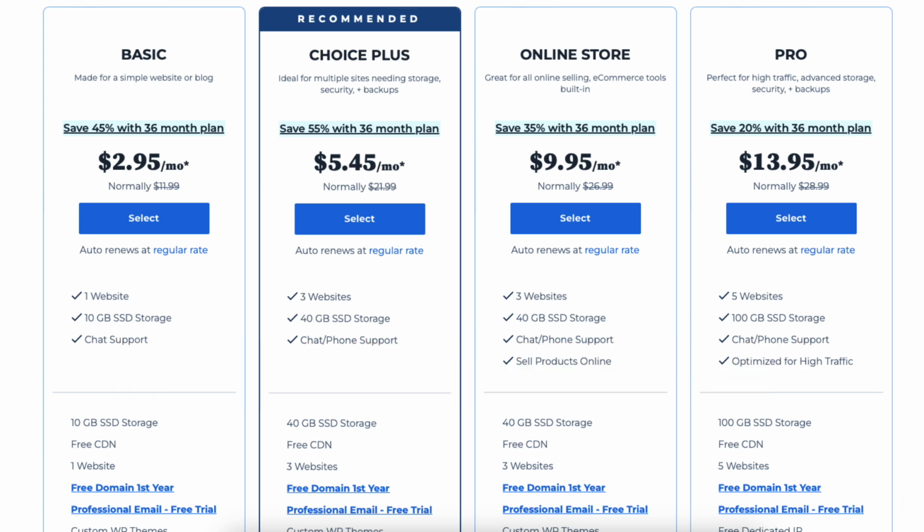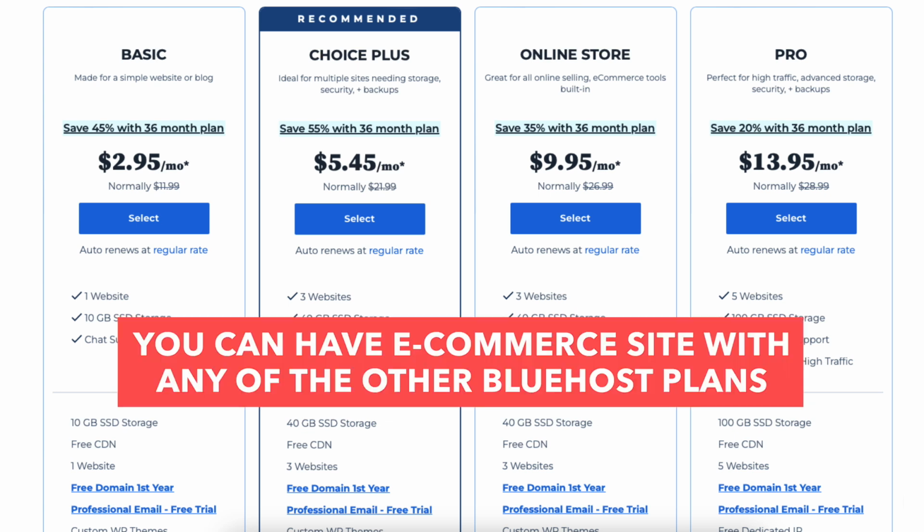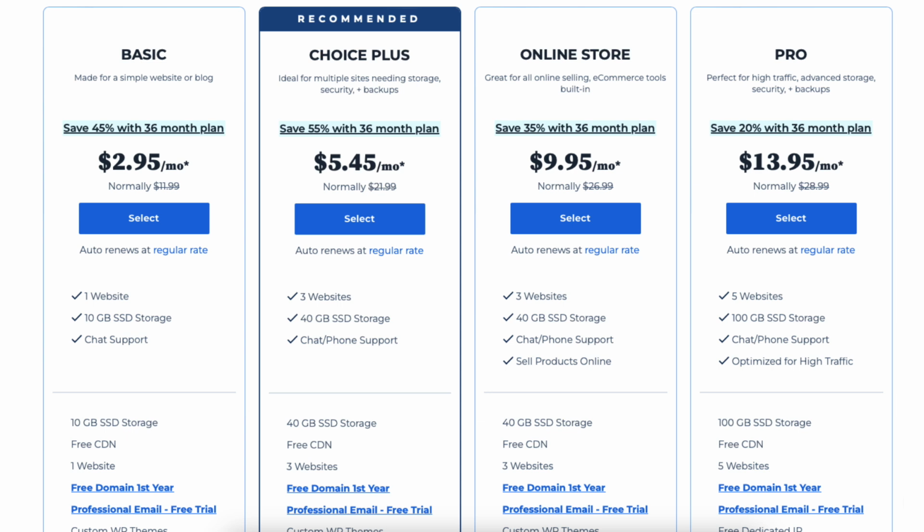Something I want to note is you can have an e-commerce site with the Basic, Choice Plus, or Pro plan as well. You just won't get the extra e-commerce features the Bluehost online store plan provides.